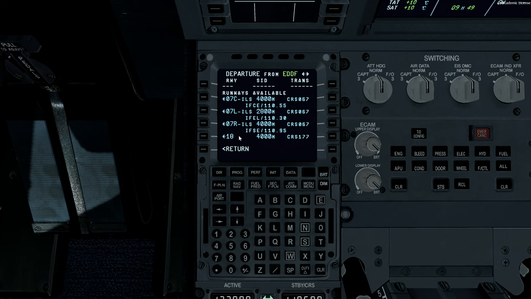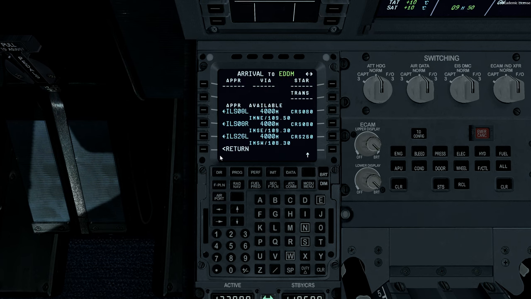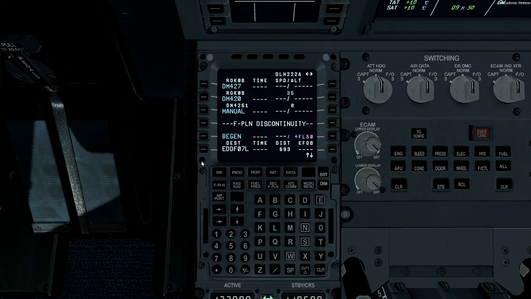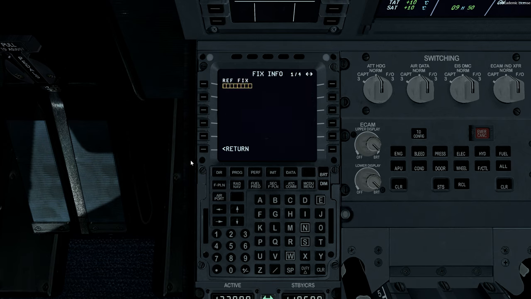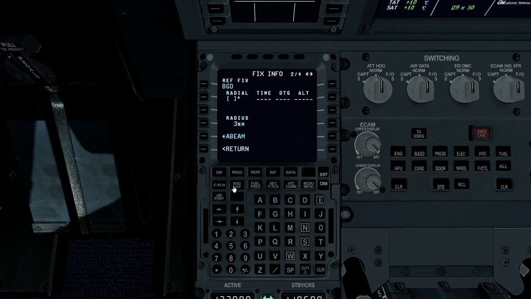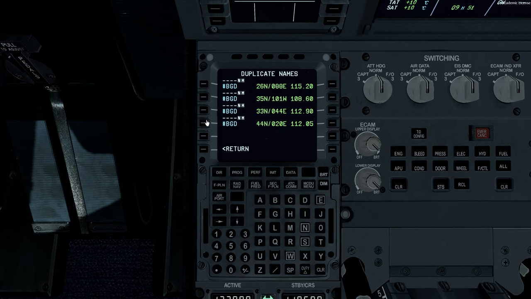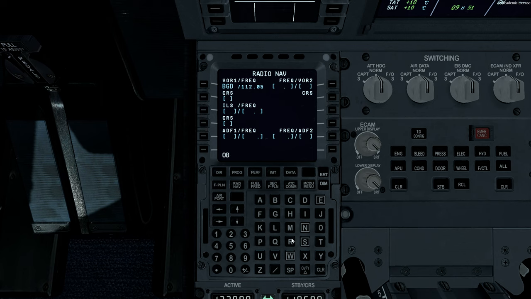Alternate flight plan. Over to Munich. Insert. Please info. So, this is for the engine out.